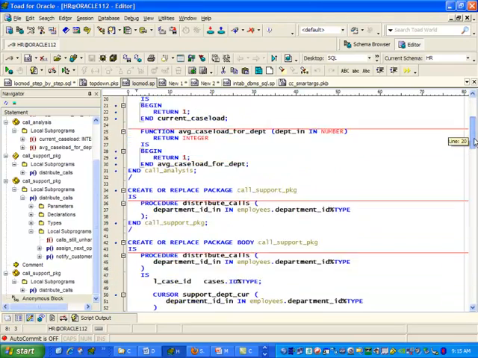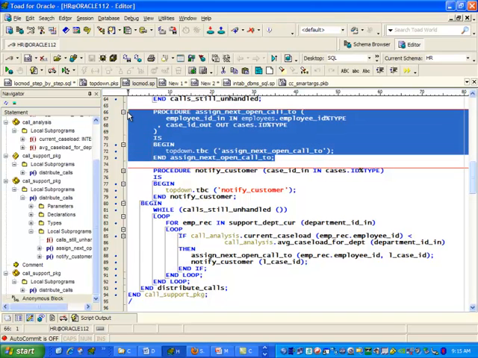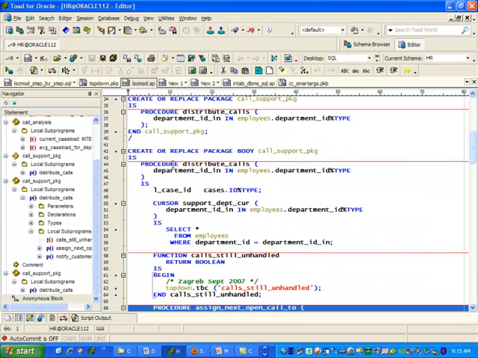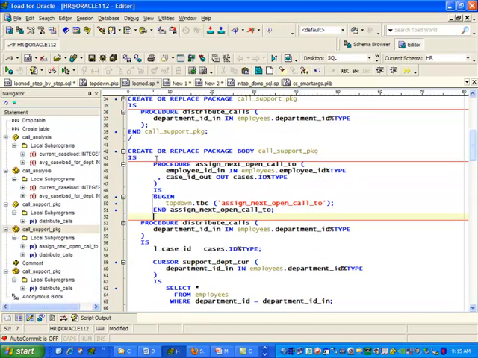But my local subprograms like assign next open call, not a possibility. You can't directly test this. If you needed to test this program directly, if it was of such complexity that it needed its own testing, then you need to take it out as a local subprogram, move it out to the package body level, expose it in the package specification, and then you can test it directly. So the requirements and the complexity of your code will sometimes lead you to take things out of their local context and make them more accessible at a higher level, even if only to simply test them.